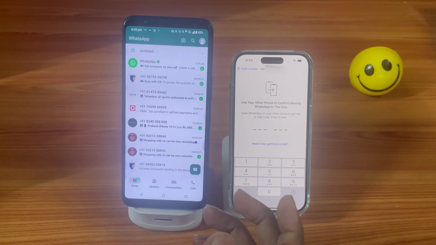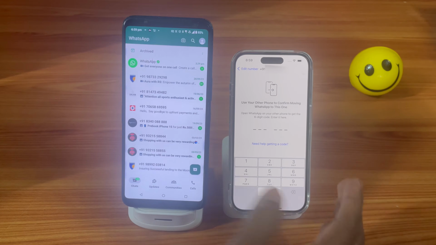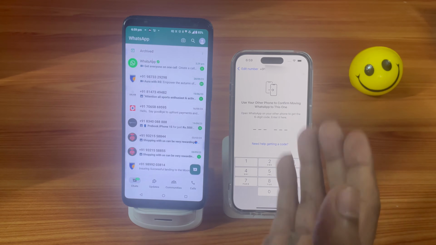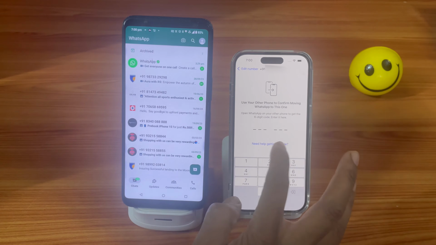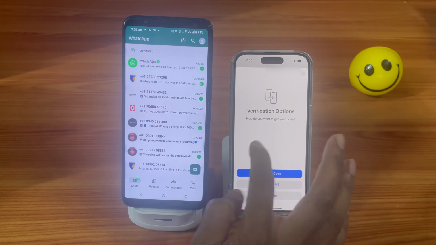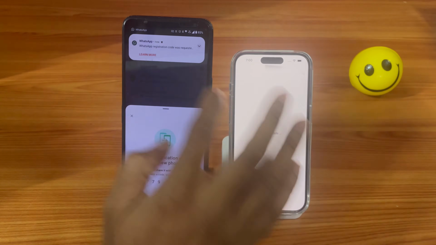Hello guys, in this video I'm just going to explain how to fix this issue. Sometimes you might not be getting the verification code on your new phone or existing phone while trying to do the WhatsApp setup. For example, I am going to tap "Need help getting a code," then verification options. So resend code, I'm going to choose that.